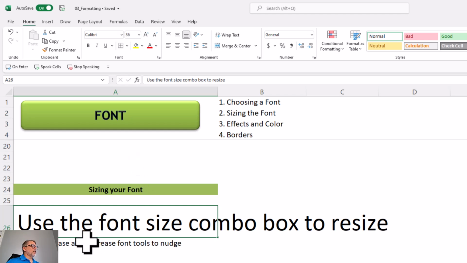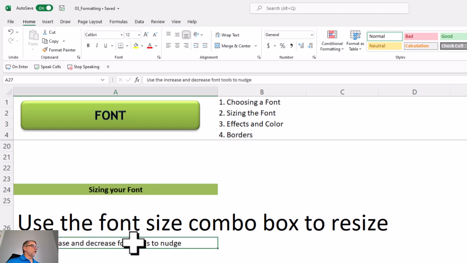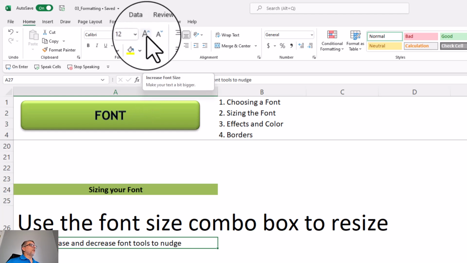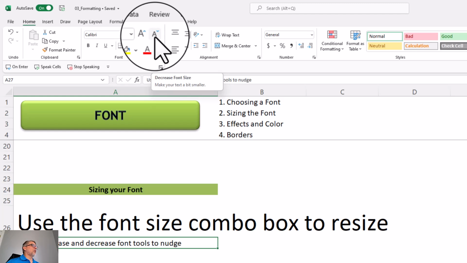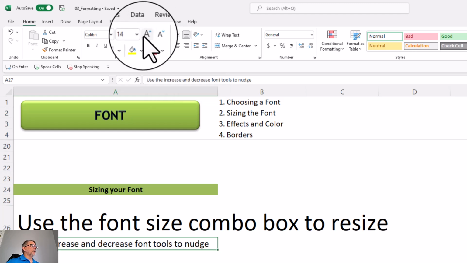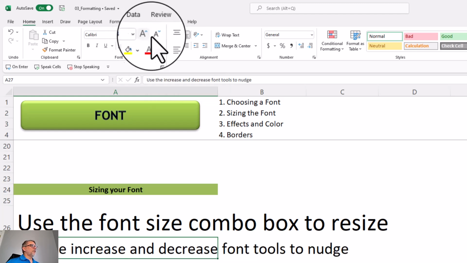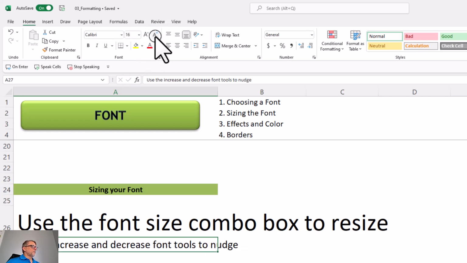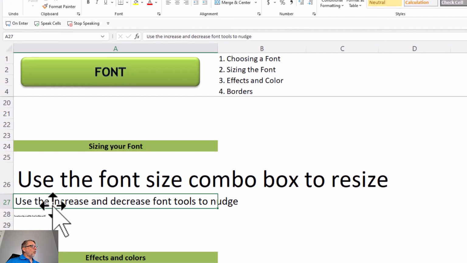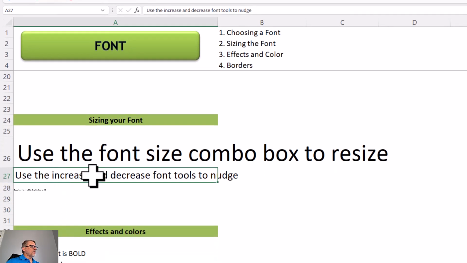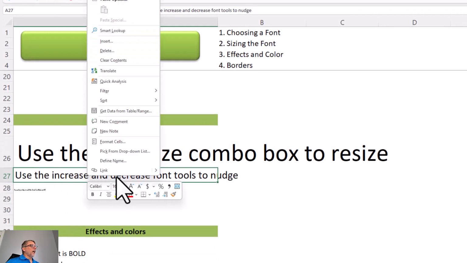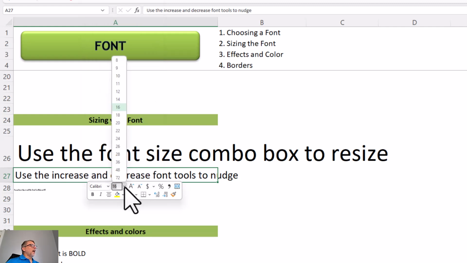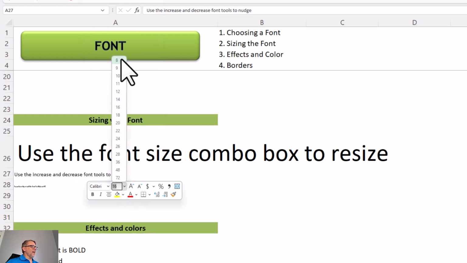And then in the next one, you'll use a different tool. Let's use the nudge tools to go up and down. So up here, it's the capital A with an up arrow and the capital A that's smaller with a down arrow. If I click this, it'll get bigger. And if I click the one next to it, it'll get smaller. Okay? Now, let me look at the sizes here again. I'll right click here and I can look at the sizes here. And the smallest size I have here is 8. That's pretty small.